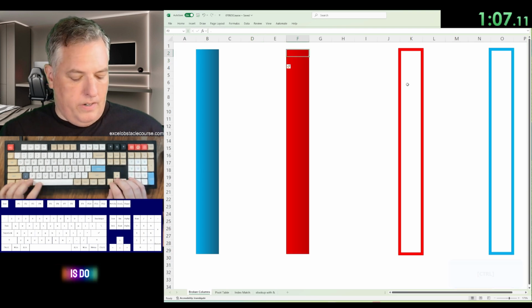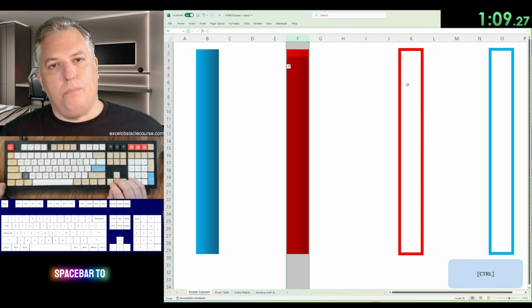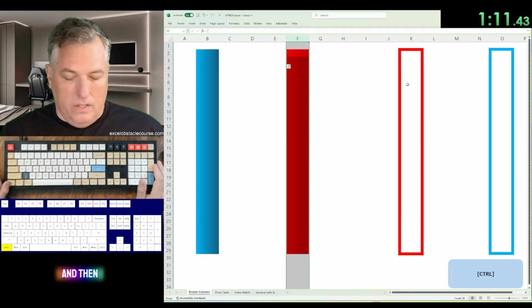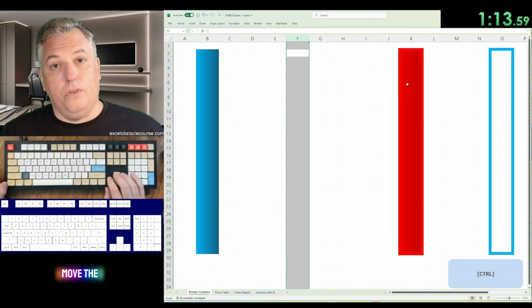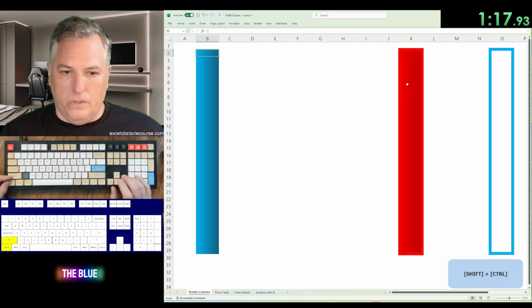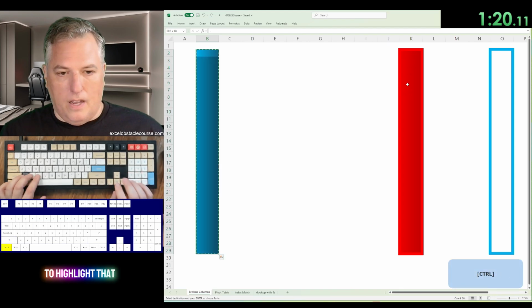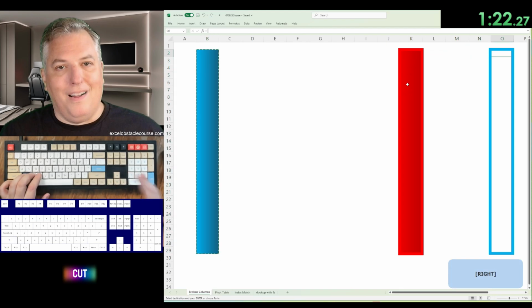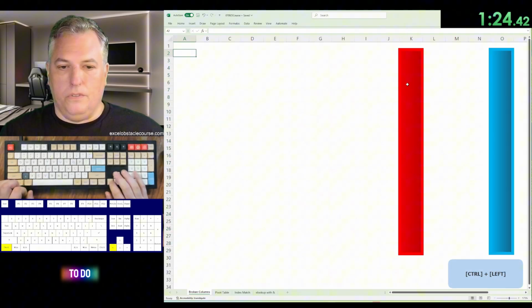Now what I'm going to do here is do Control spacebar to highlight the entire column, and then Control plus sign to move the red column over. I can't do the same over here with the blue, so I'm just going to highlight that, cut, and I'm going to paste over here to do the blue portion.